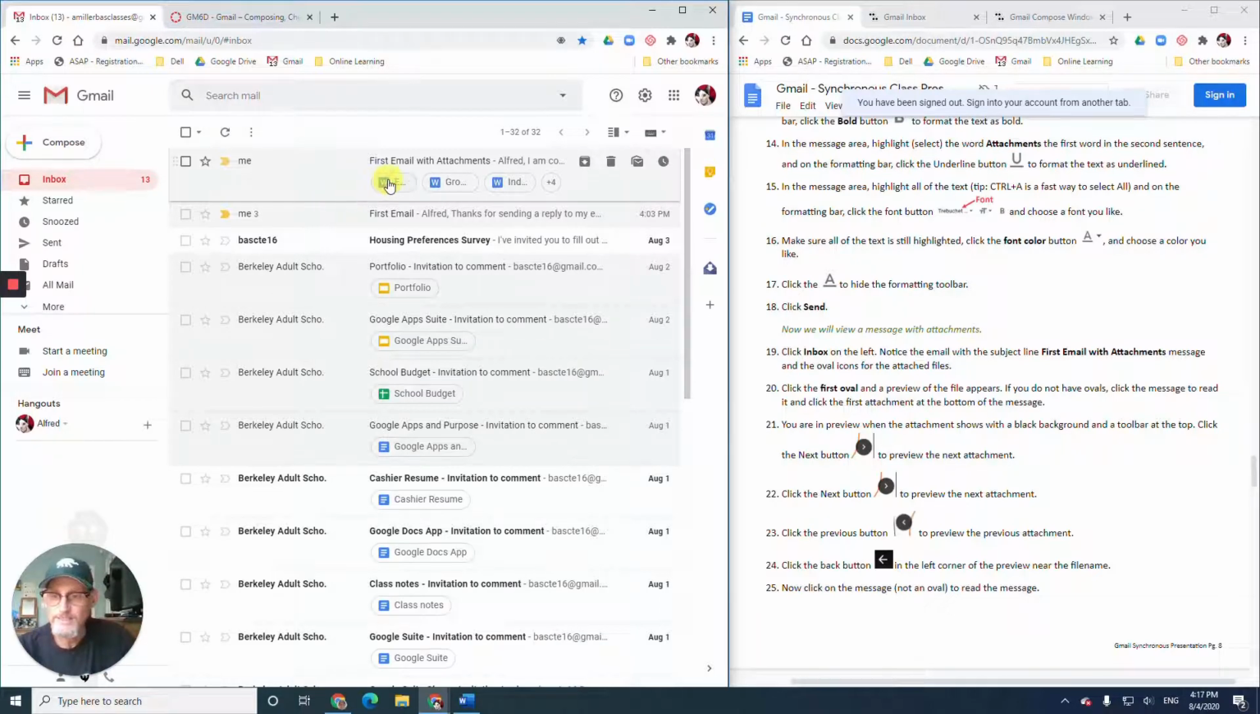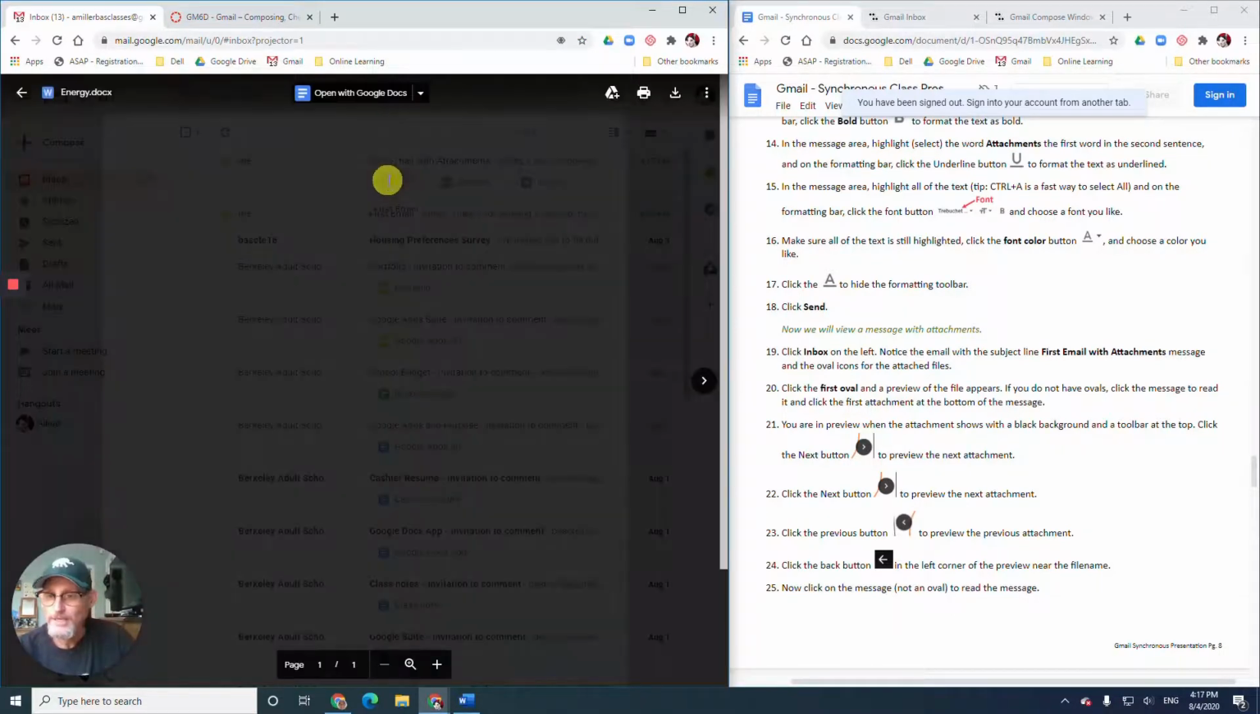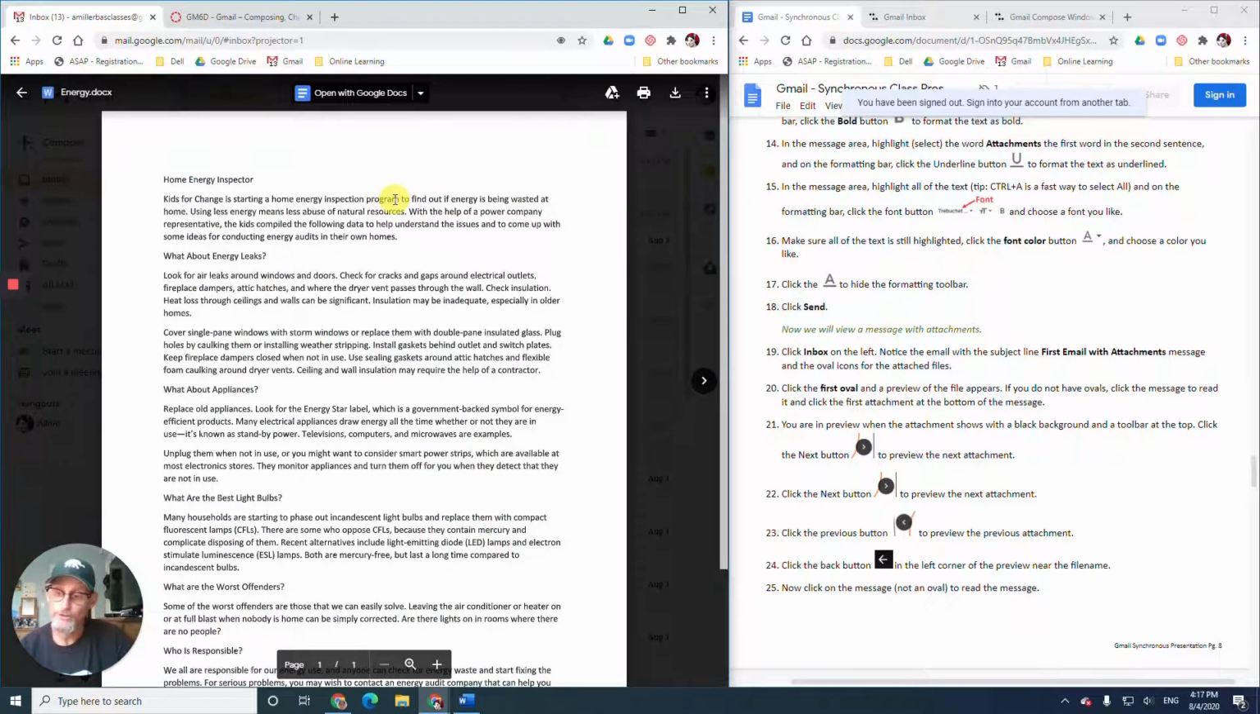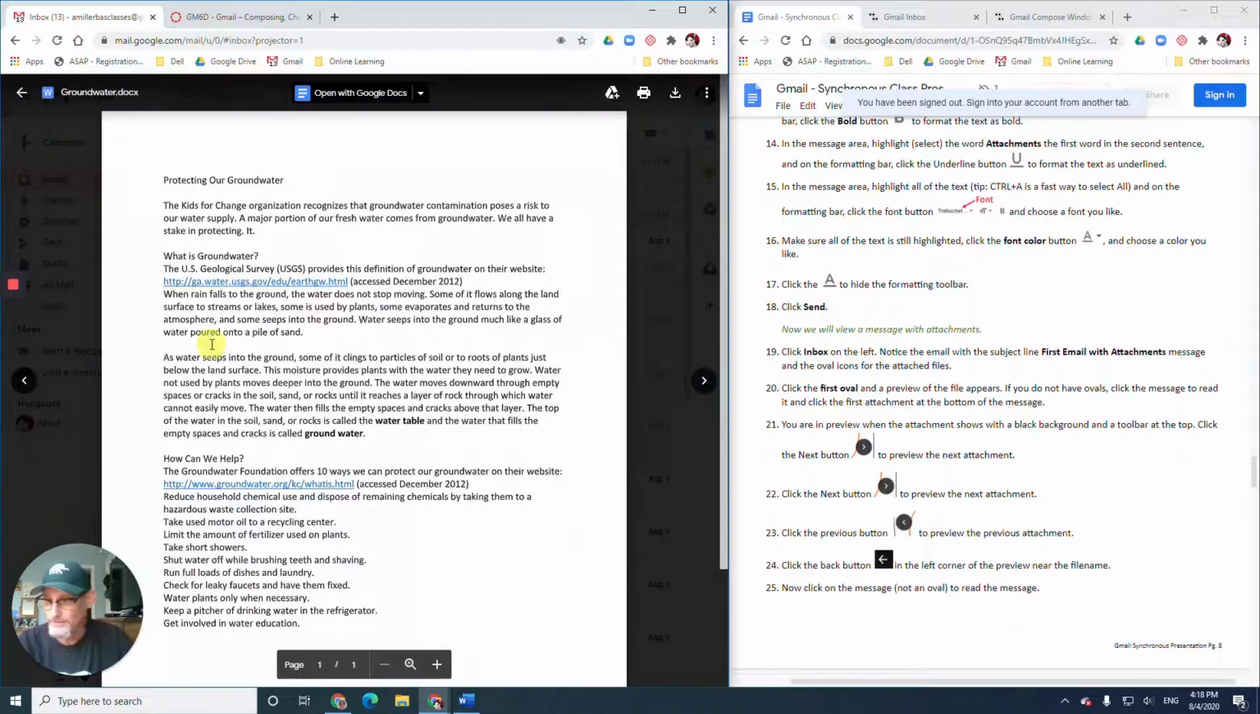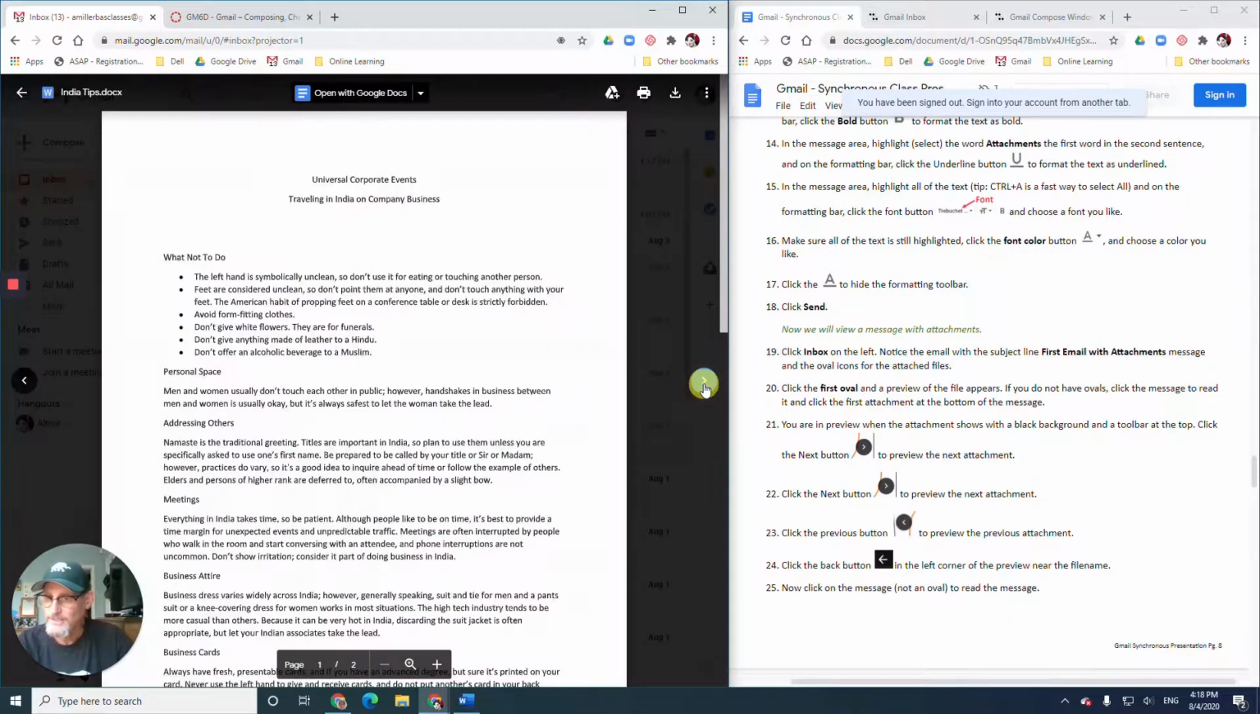Step 20 says click the first oval, and it goes into preview, just like when we were in Google Drive and we had to preview non-Google files. This is what it does, it gives you the same exact preview. Notice how there's a next button, and there's a previous button over here I can't get to so well, just because my recording tools are in the way. But step 21 says to click the next button, and there it is, but my recording tools might still block it. And then I can click the next button again to see the next one. I can do the previous button.